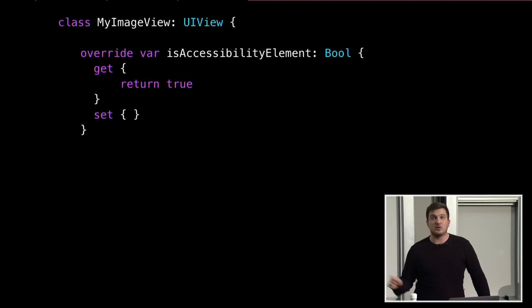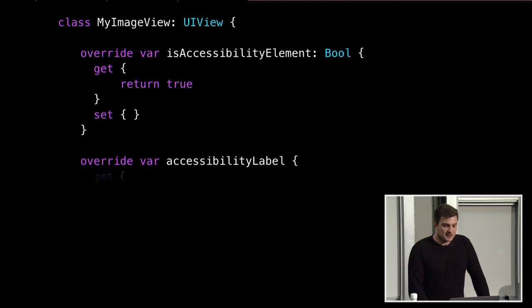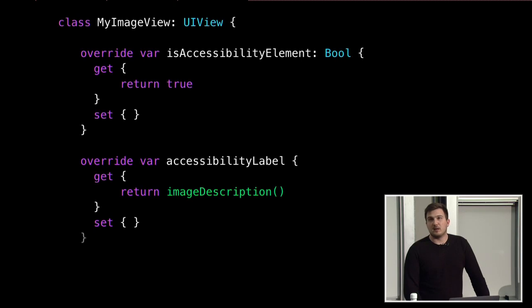And then I can override the setter to just do nothing. And this applies to all of the different properties. I can override their getters and setters explicitly.